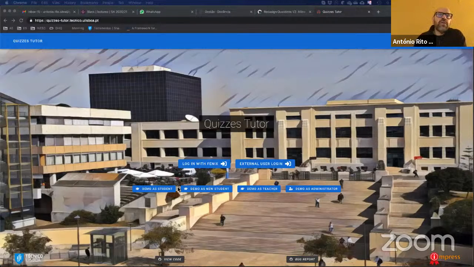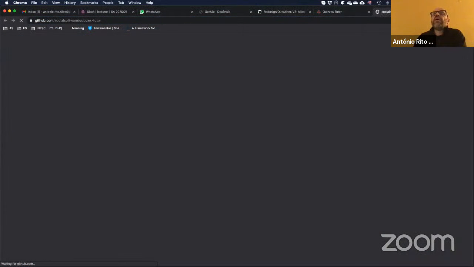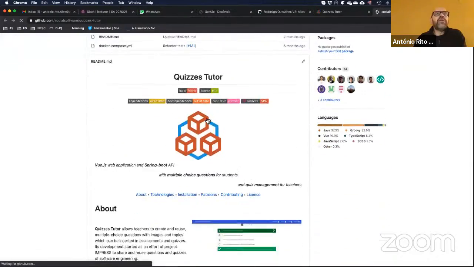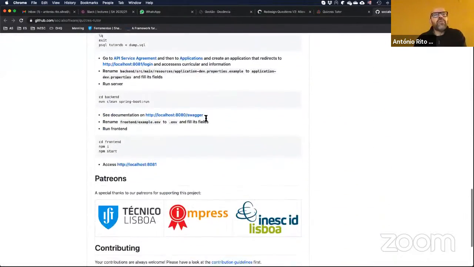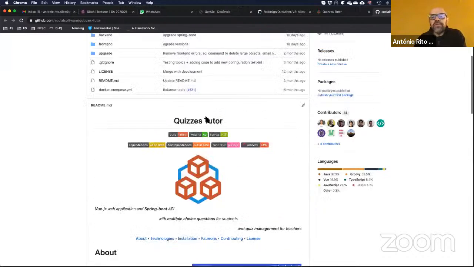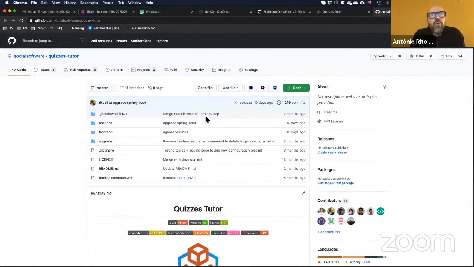Actually, the code is open source and it's available here. It's on GitHub and everything is explained on how you can install the system. And if you want to install it, just send me an email and I can help you. Actually, we have videos on how to install it because I prepared these videos for the classes so that the students can install the system and use it because they need to install it for the classes.